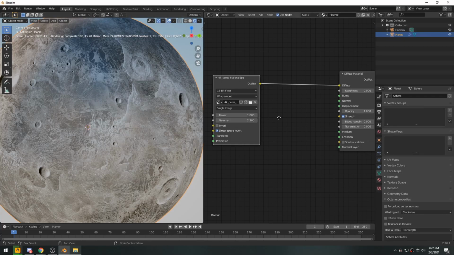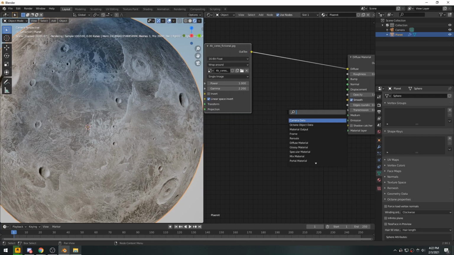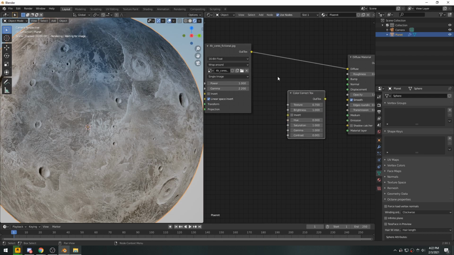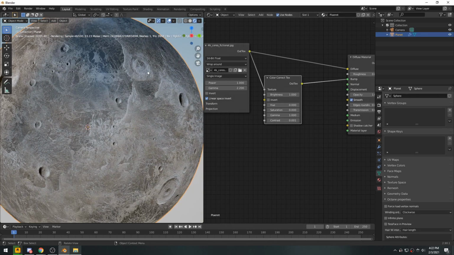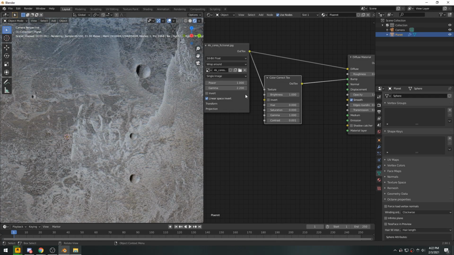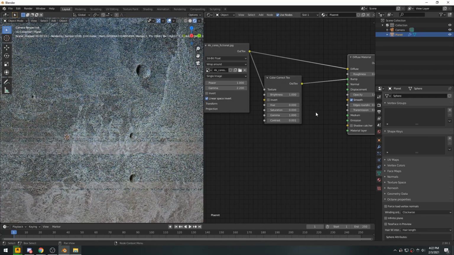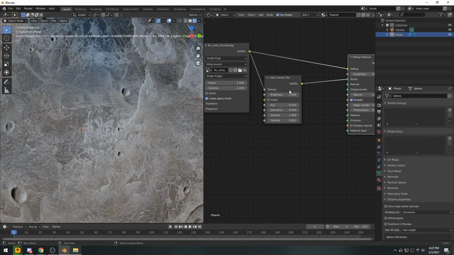We want to make ourselves our own bump map. So what we want to do is we want to get a color correction. Plug this Ceres fictional into the texture, and this saturation, you want to put that down to 0, and then this color correction, the out texture, put that into bump. And you'll see it will get a lot of bumps. Don't put it into the normal. Just put it into the bump.